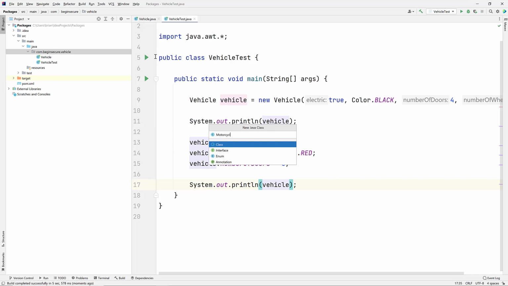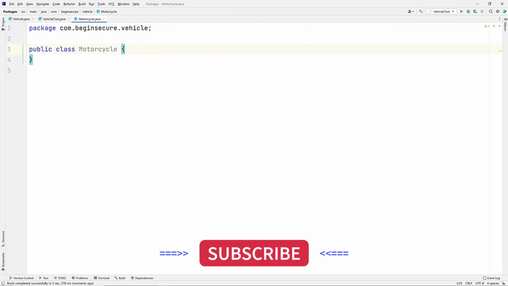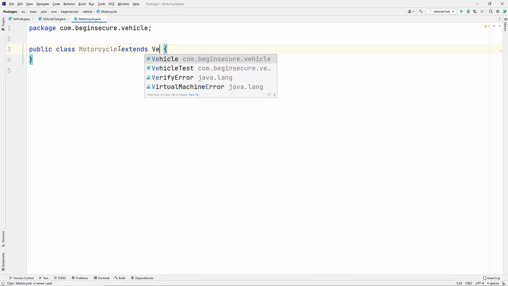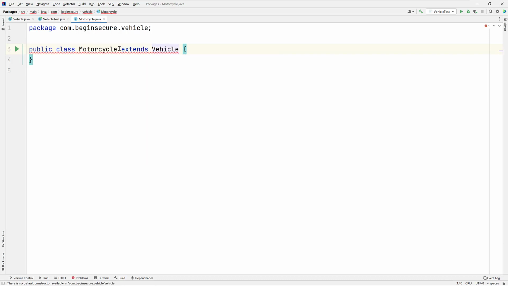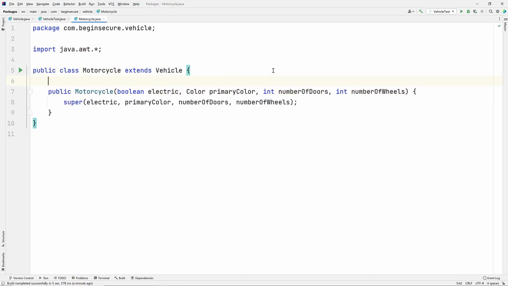We'll call it motorcycle. And let's extend vehicle, so our vehicle is a superclass and motorcycle is a subclass of the vehicle class. And notice too that we're in the same package as before, namely com.beginSecure.vehicle. We'll use IntelliJ to generate our constructor, which will invoke the constructor of the vehicle using super.